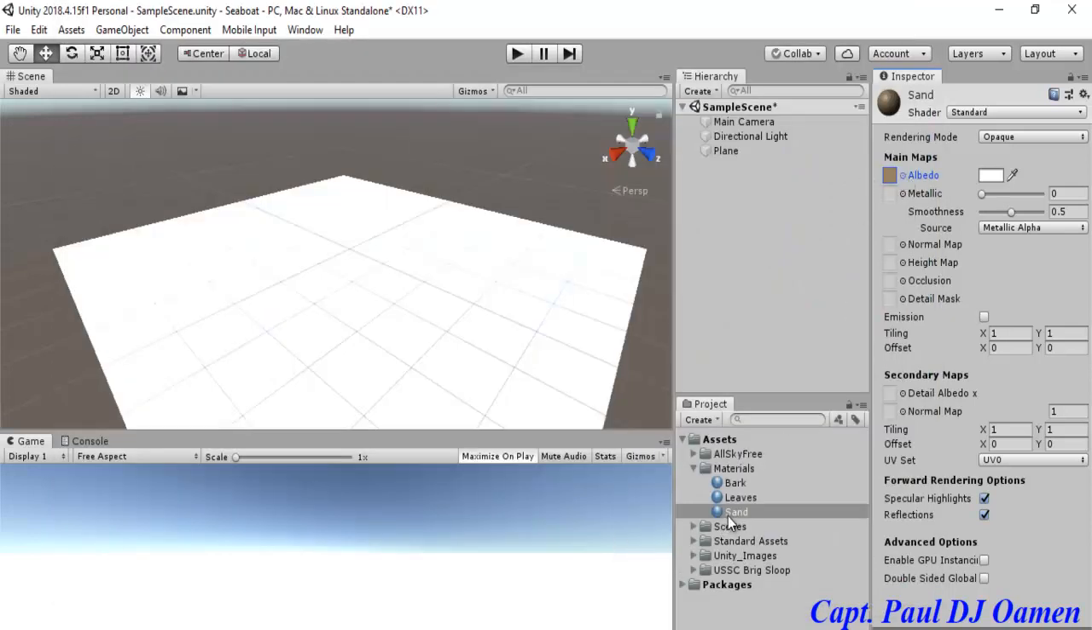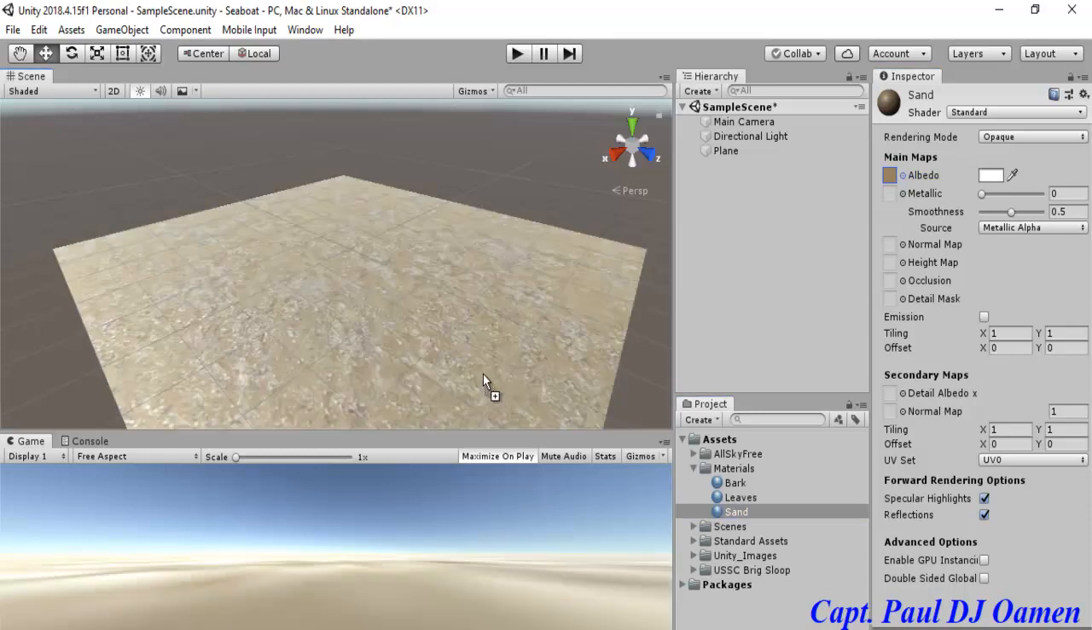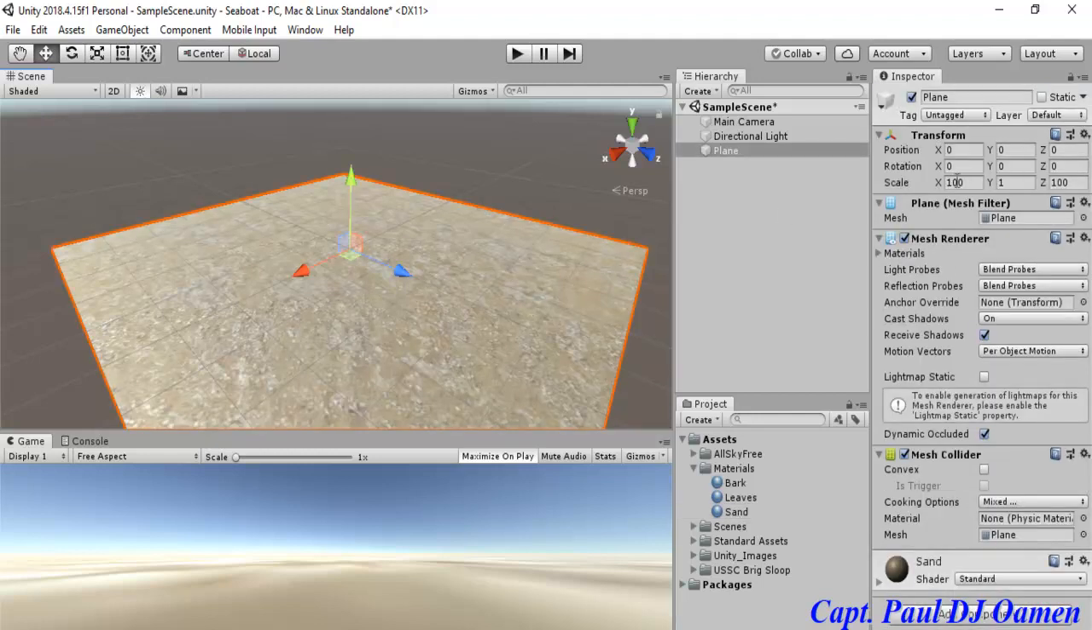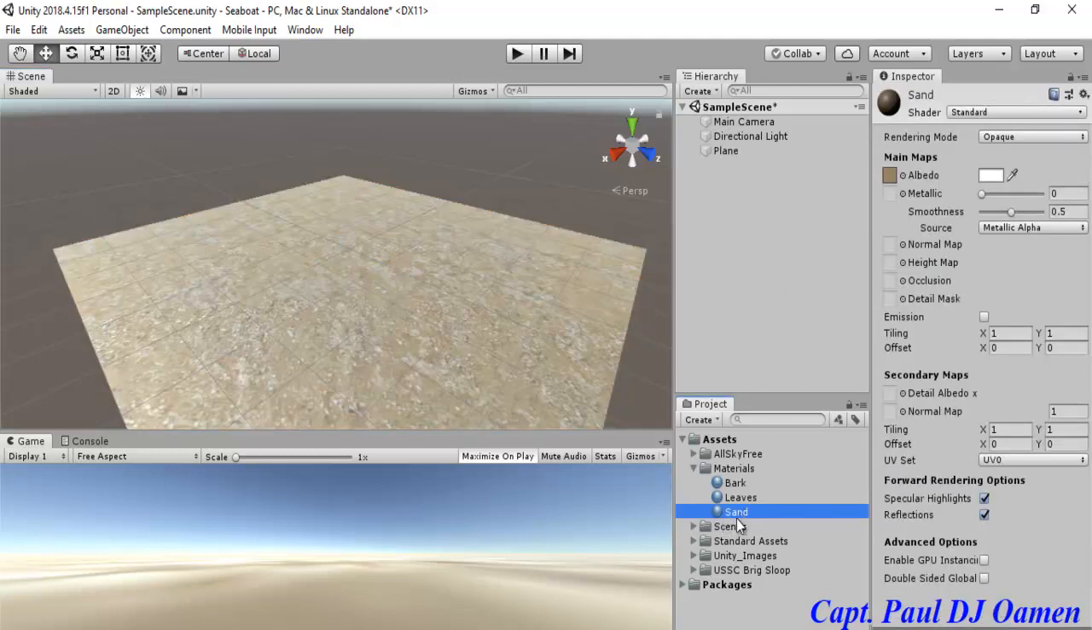So when I have the sand on board, I'm going to click on the sand, drag it, and drop it right there. You can see the look of the plane now. So let's come right down here. The plane itself is 100. So you see, in the material, we can just make the tiling 100 by 100 as well.